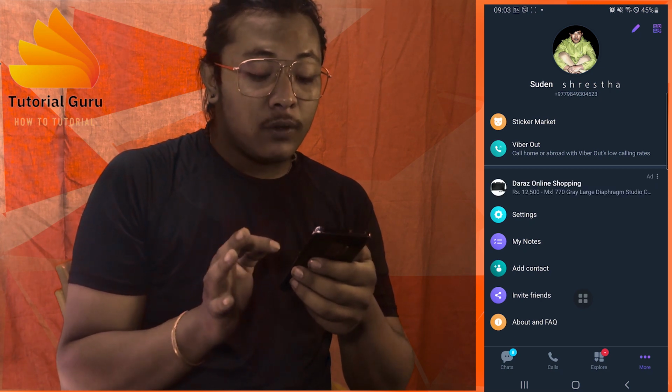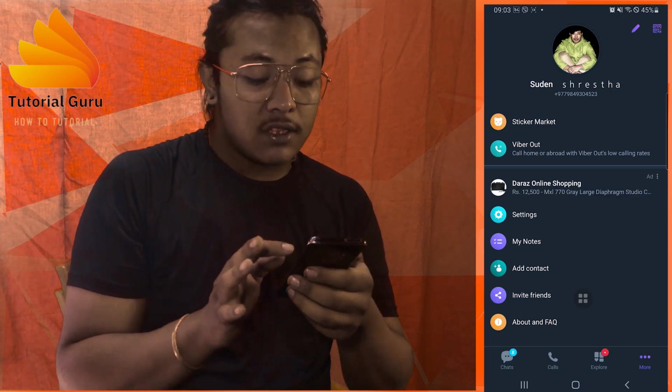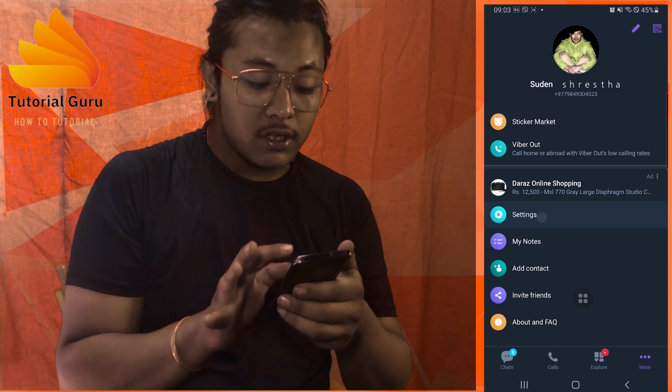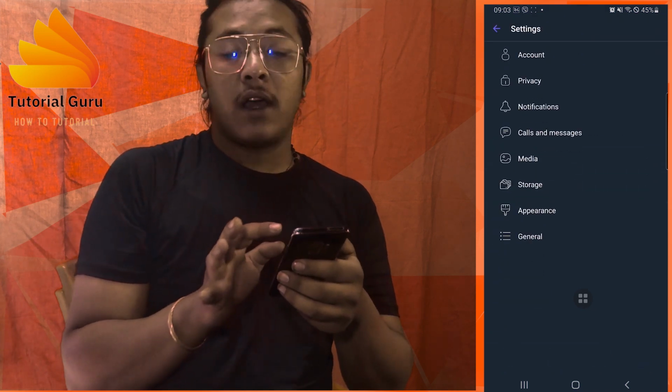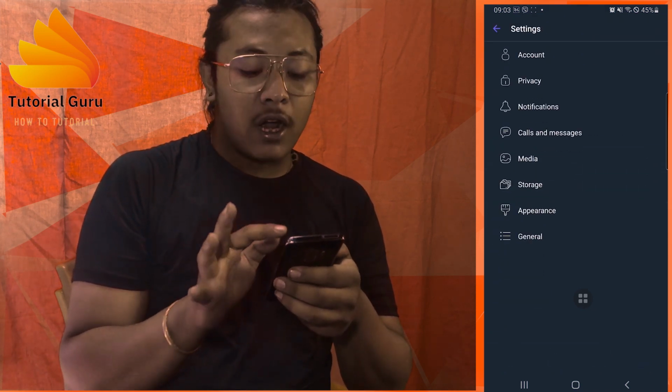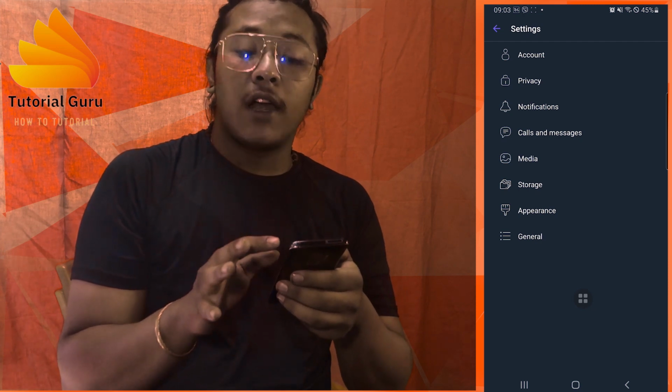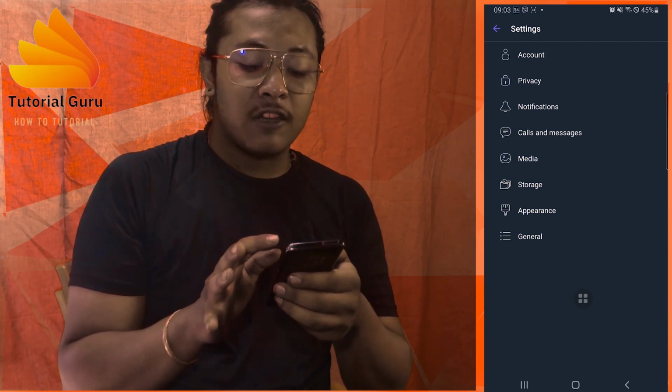And on this panel you can see the settings available for us. Simply tap on that settings first. And over here guys, after landing on the settings of your Viber account, there is the media option available for us just below the calls and messages.